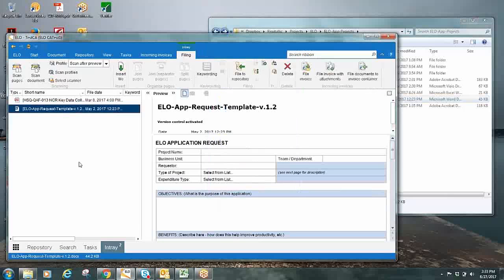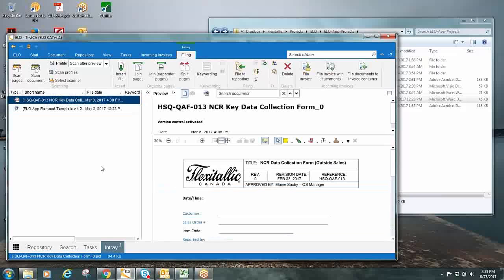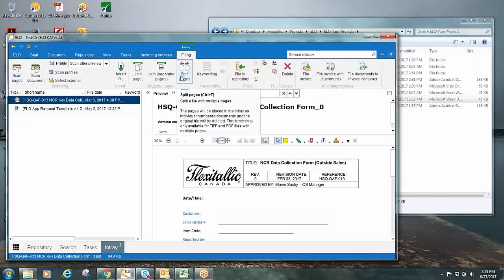So when you're in the in tray on a PDF, ELO provides some Adobe-like functionality. So for example, you can take an Adobe PDF document and you can split pages. Let's say it's 5 pages. You've got your invoices or something like that. You can split them up, or you can slice and dice your document.